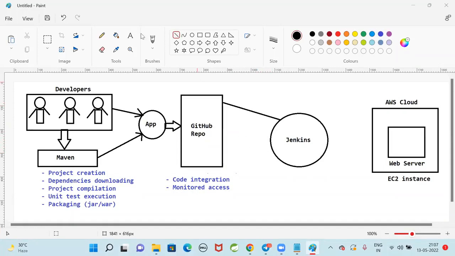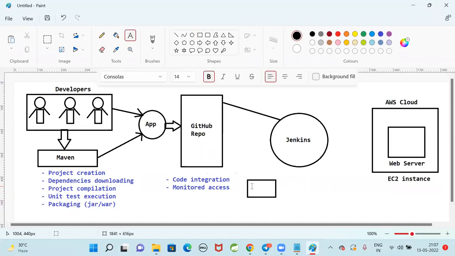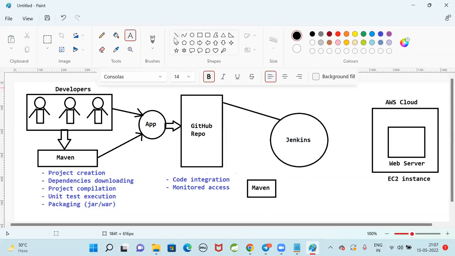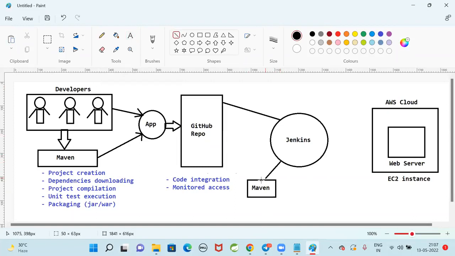Then Jenkins is going to interact with one more software called Maven. Why will Jenkins interact with the Maven software? Developers already use Maven. Why should Jenkins also interact with Maven?